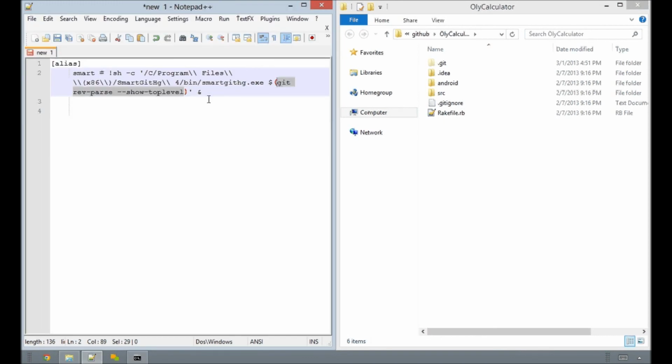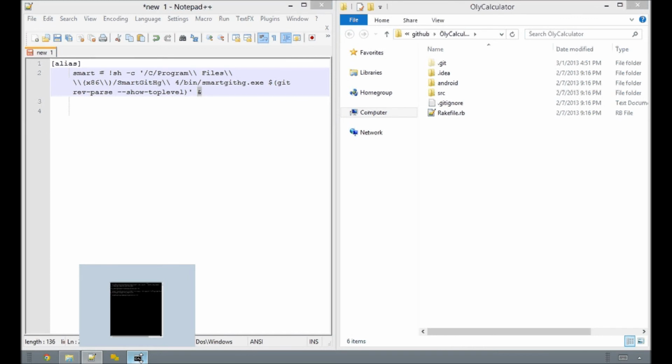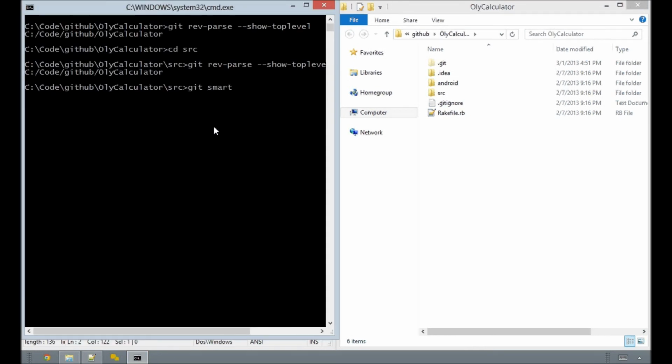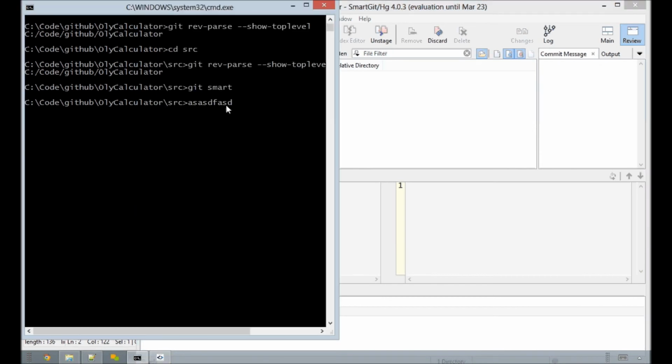And the last part of the alias is an ampersand, which just tells it to run in the background. So you'll notice if I launch this again here, I still have full control to do things on my command line.